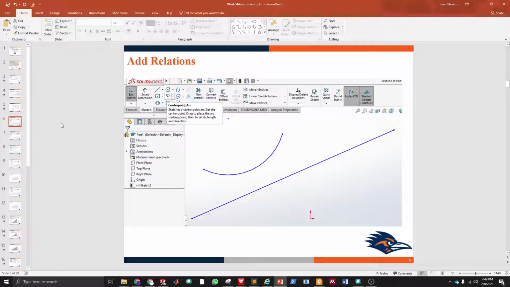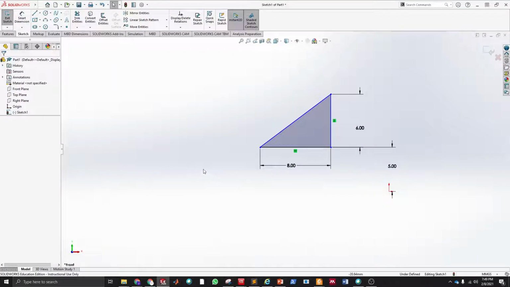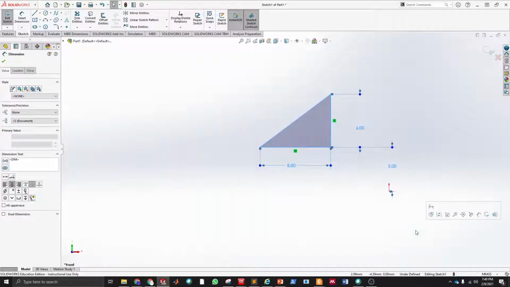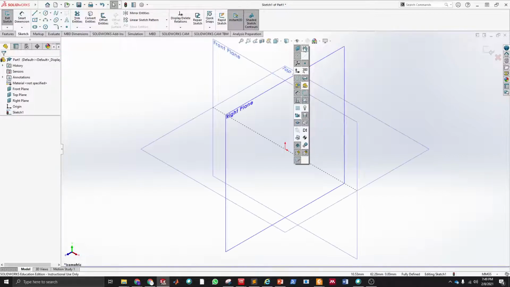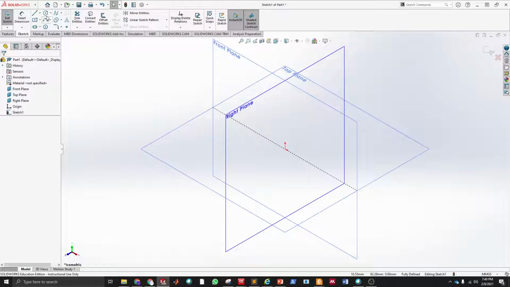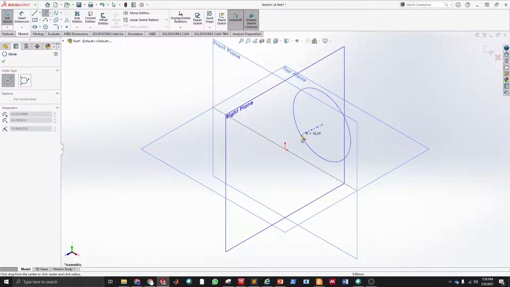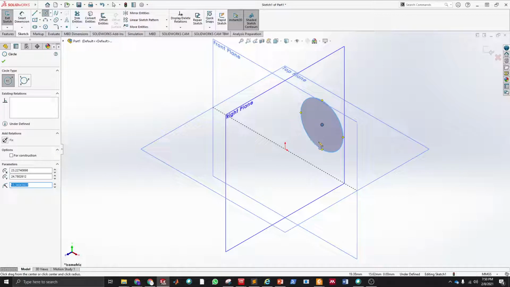Okay, our next topic is how to add relations. I have also shown this in previous videos. I'm gonna delete all of this. If you see in this view, I am in isometric view, even when I am in the sketch environment. And I would like to highlight the planes now, because if I do, for example, a circle here, I will not see a circle. I will actually see an ellipse.